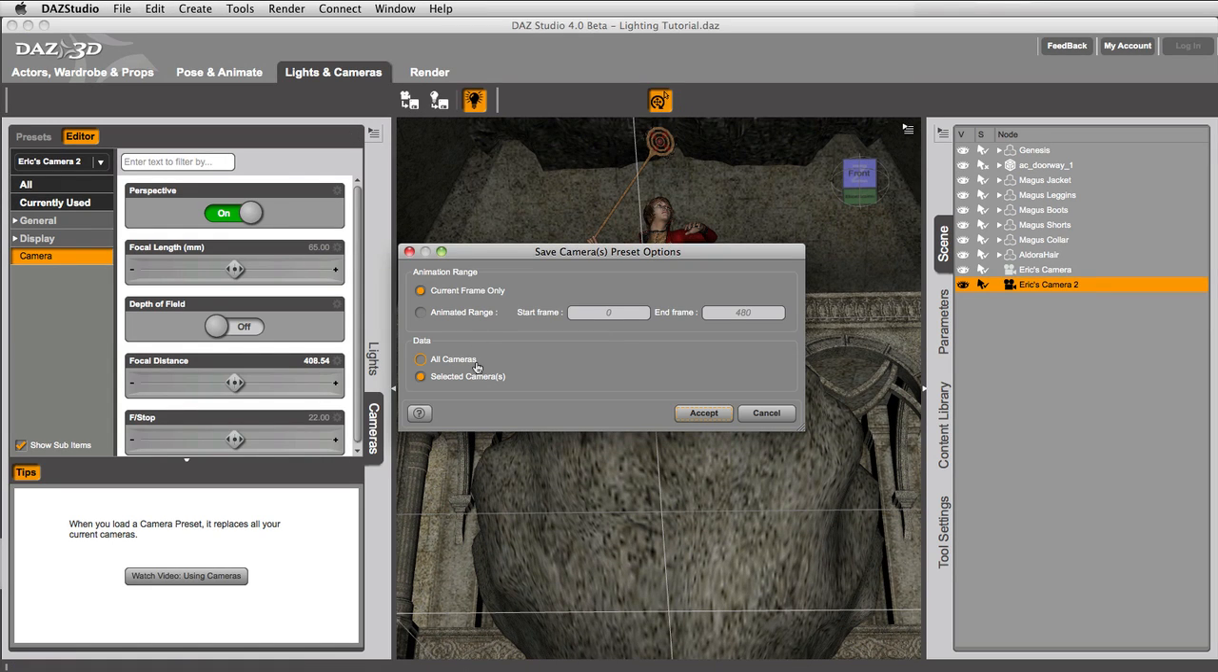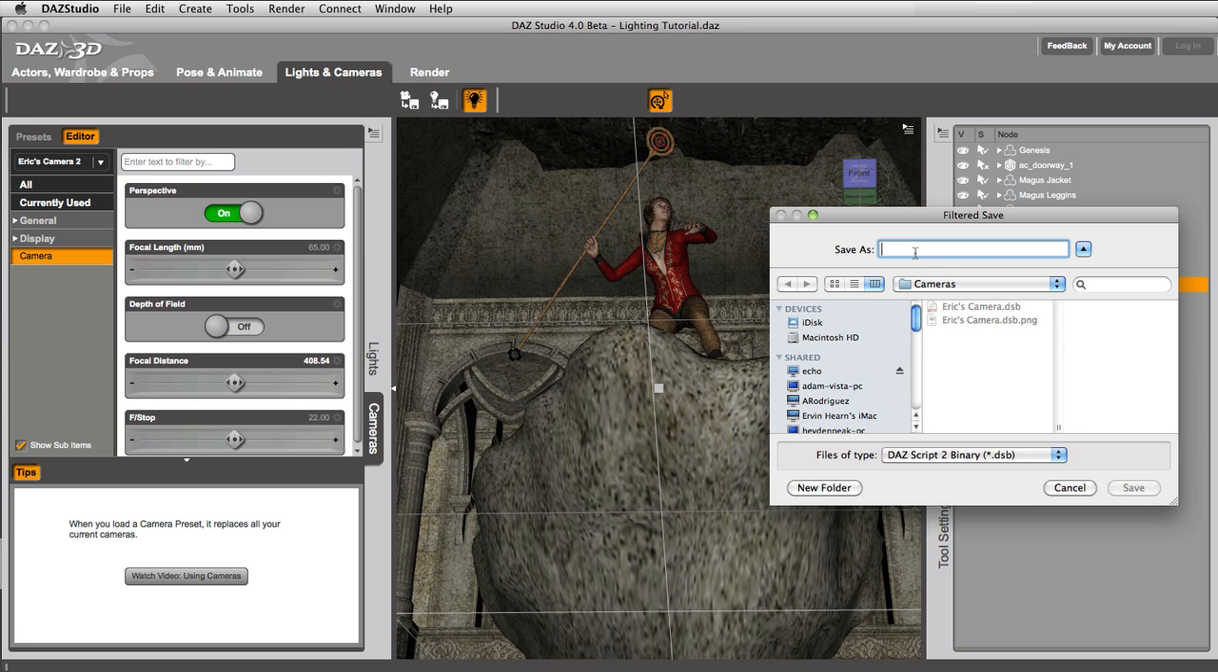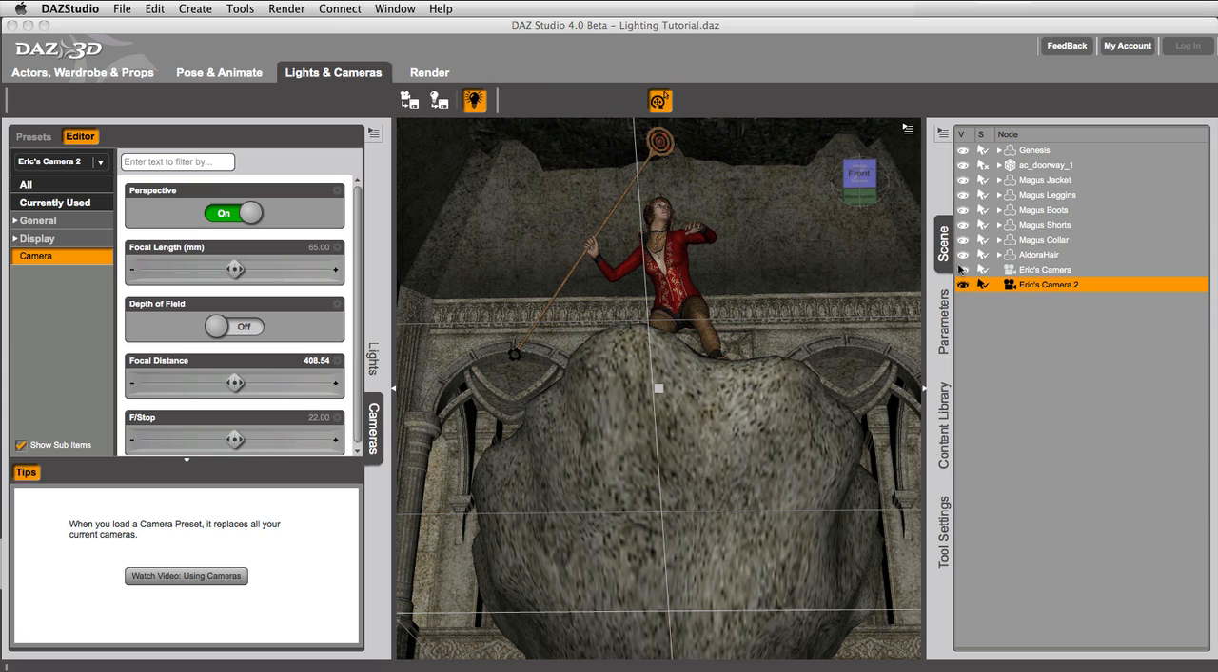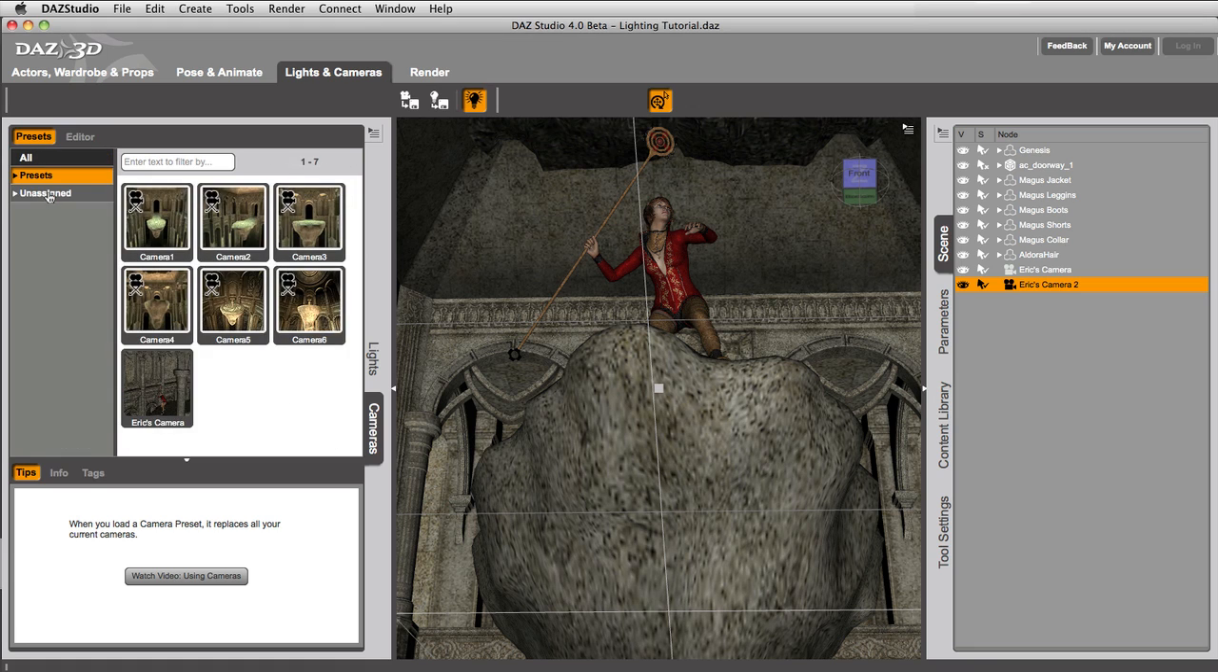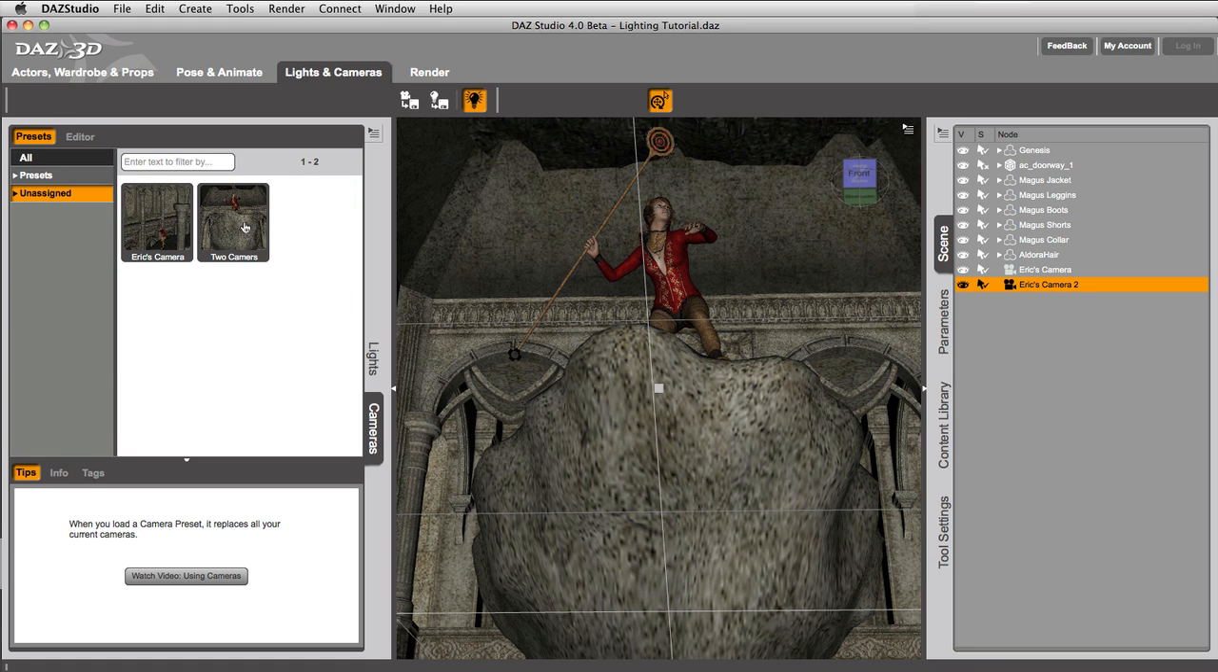So save it out. But look, we've got this option, selected cameras, which it is, or all cameras. So if I save that one, say accept, we'll call it two cameras, save. Now let's go back to our presets page. And we look at the unassigned, we have that two cameras one.